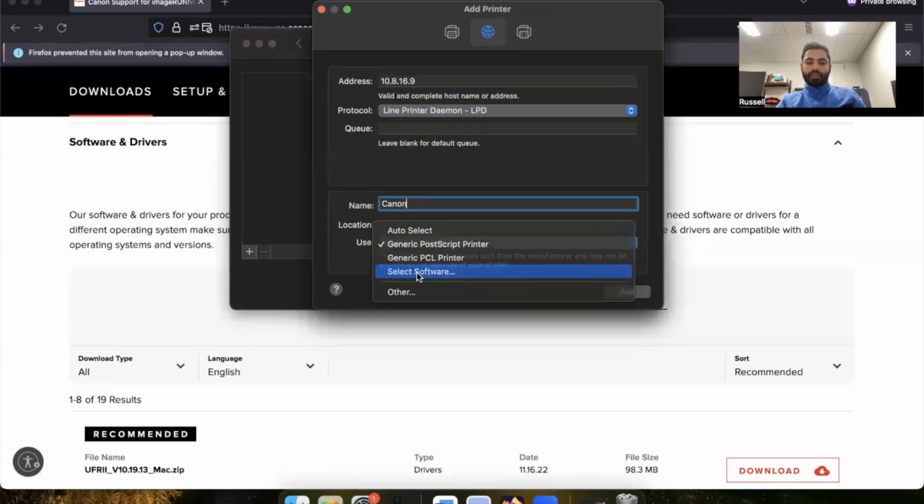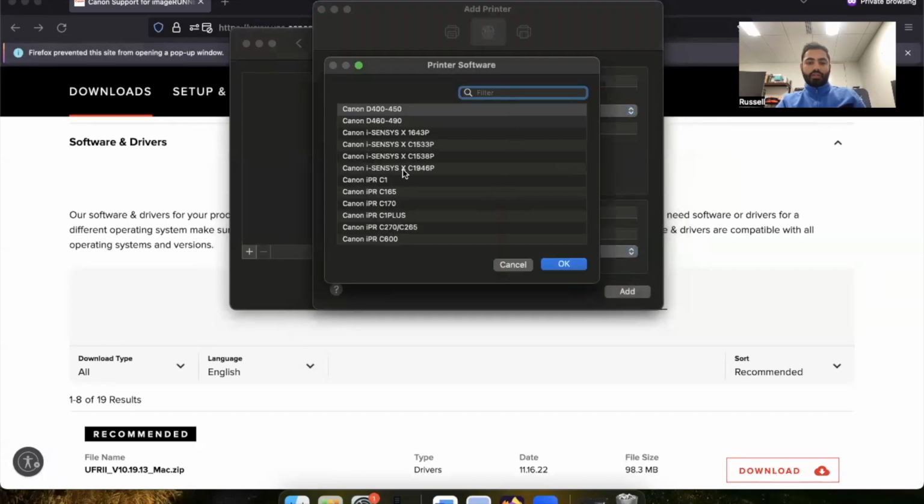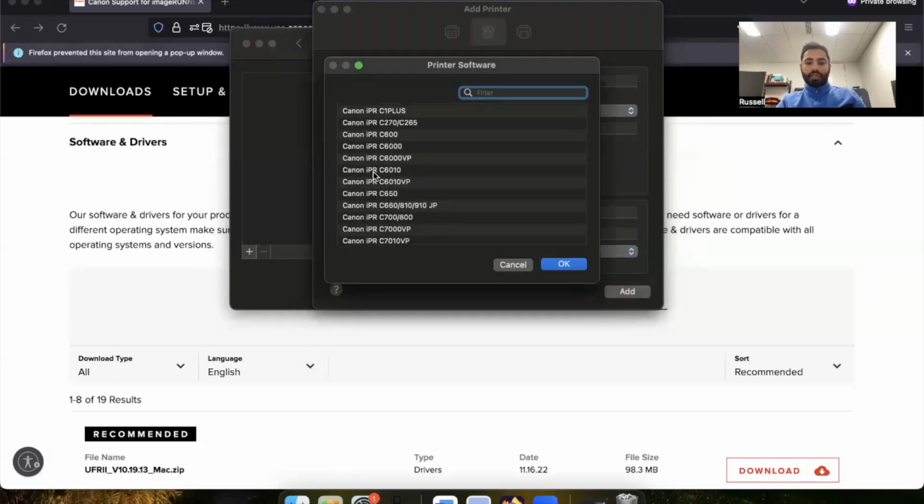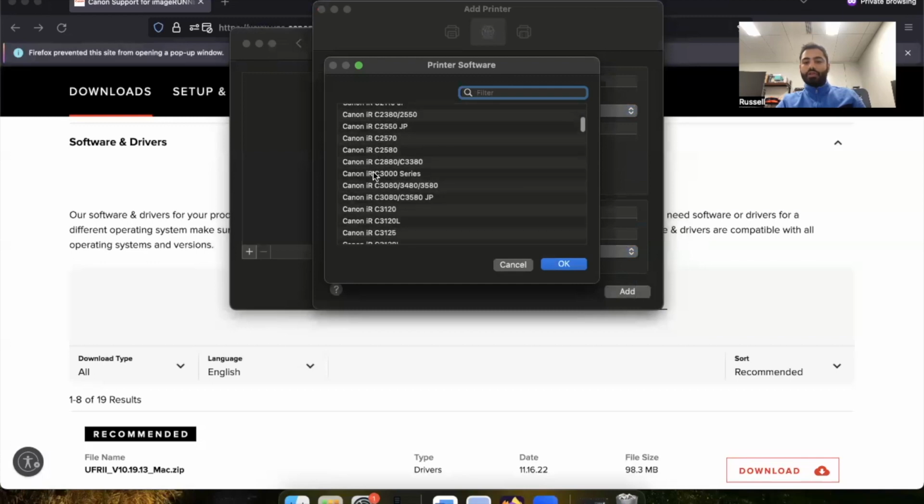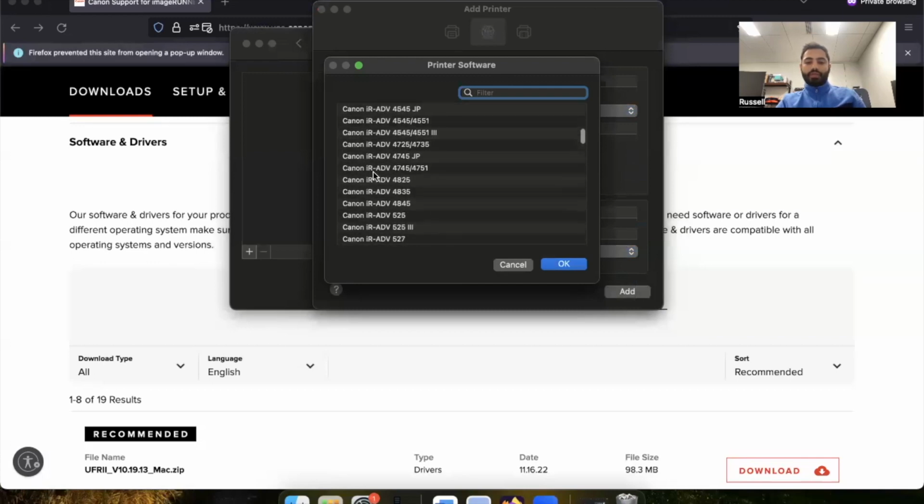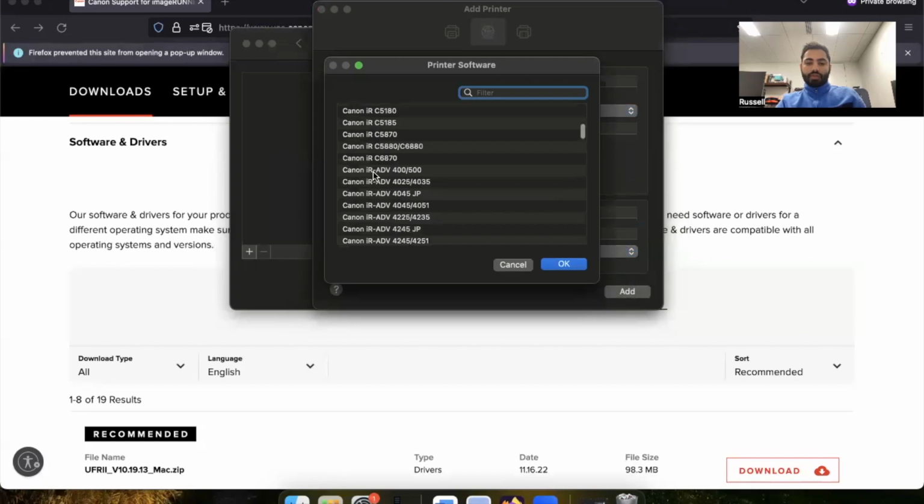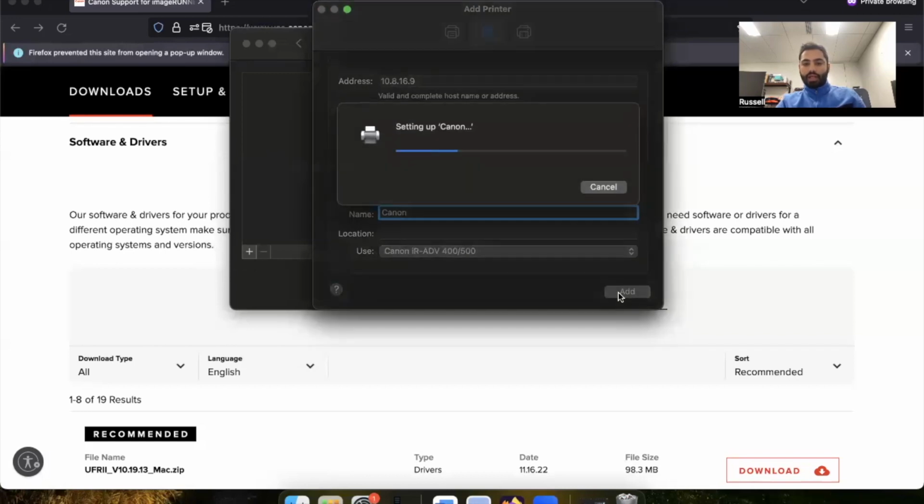use, select software, and then scroll down. You can filter it out or you can find the model number of your printer. I have IR80B 400, so I'm gonna select that. Click on add.